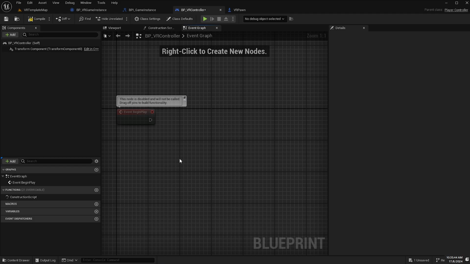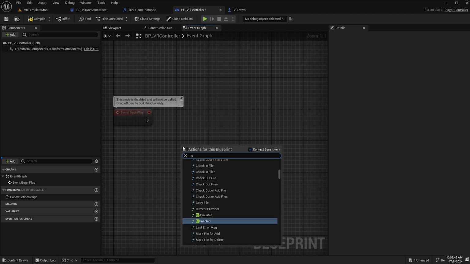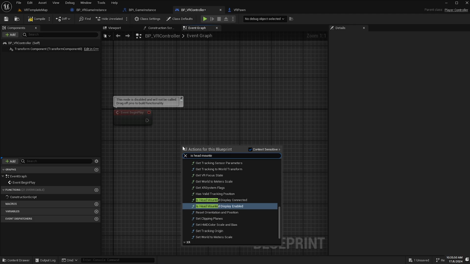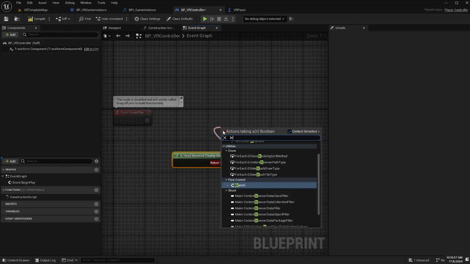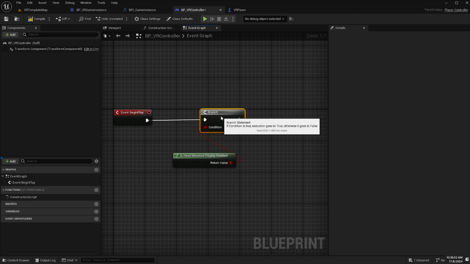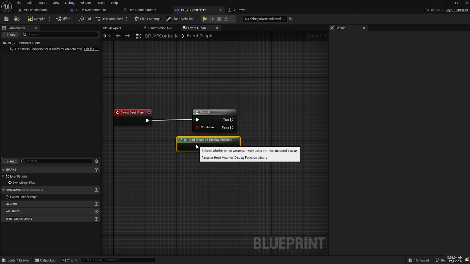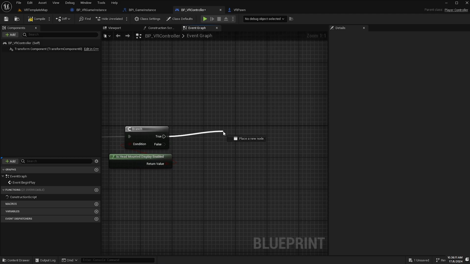And the first thing that we're going to do here is we're going to right-click, and we're going to use a function that's called is head-mounted display enabled. Just get that one. And we'll drag off the Boolean value there and type in branch and connect that to begin play. So on begin play, it's going to detect whether or not a head-mounted display is enabled. Now, if true, what we're going to do is we're going to add the enhanced input mapping contexts for VR controls.